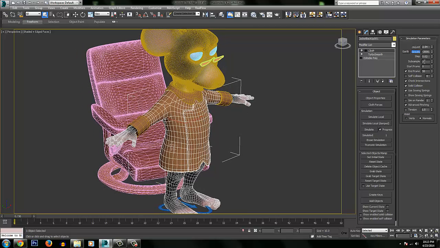Subsamples, you can put that at like 2 or 3. Make sure you have end frame checked with a number to make sure it's right. Sometimes it might not simulate because you might have end frame checked and you're not on the right frame. It just won't go. Self collision if you want the cloth to hit itself, if that's relevant. Here it's not. Check intersections. I'm not really sure what that does. You can read up on that.